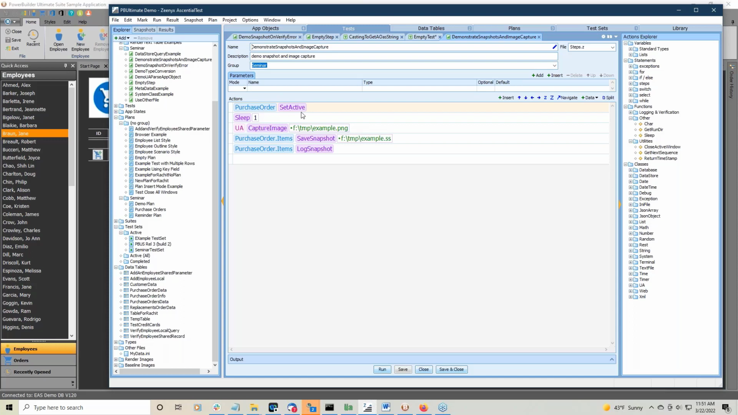So here I'm going to set the purchase order active, and then I'm going to do a capture snapshot, which is going to capture an image. It's going to take a picture of the whole screen. I can save snapshot, which means I'm going to save it to a file. I could have done a UI, but I chose to do a purchase order. So it's going to take a snapshot of purchase order .items. So that's what's going to be in the snapshot. Or I could do a log snapshot. The difference is that this saves it to a file, whereas this puts it in your results file.